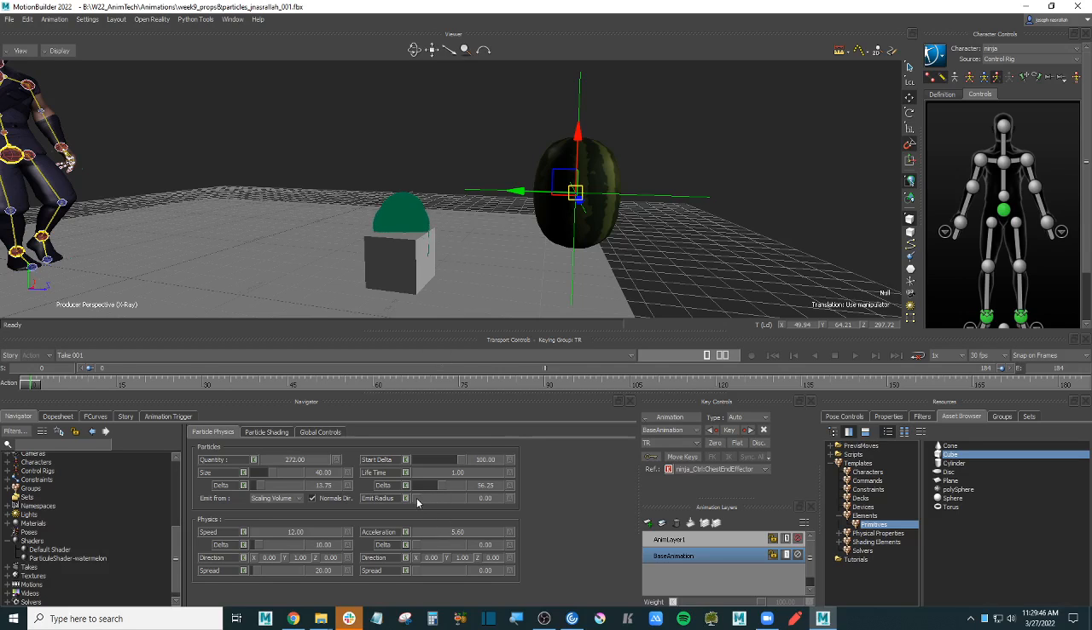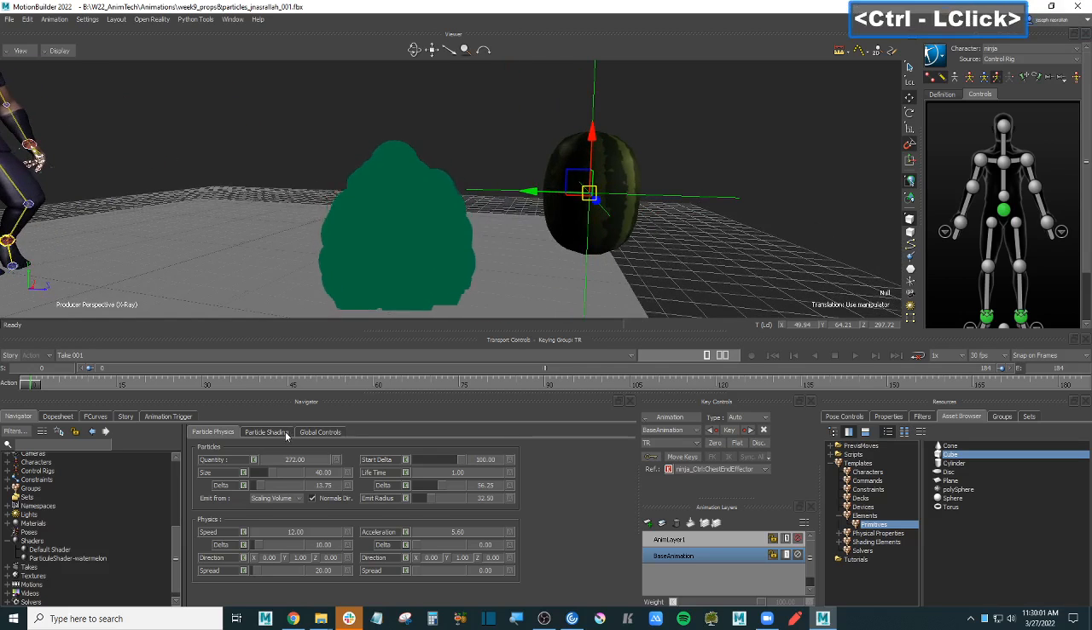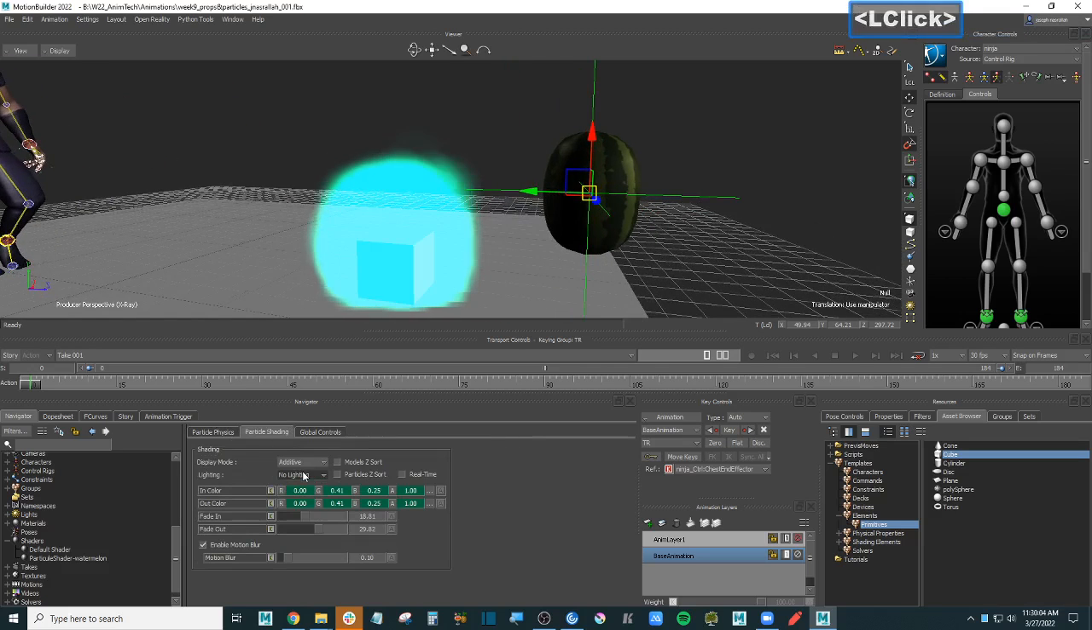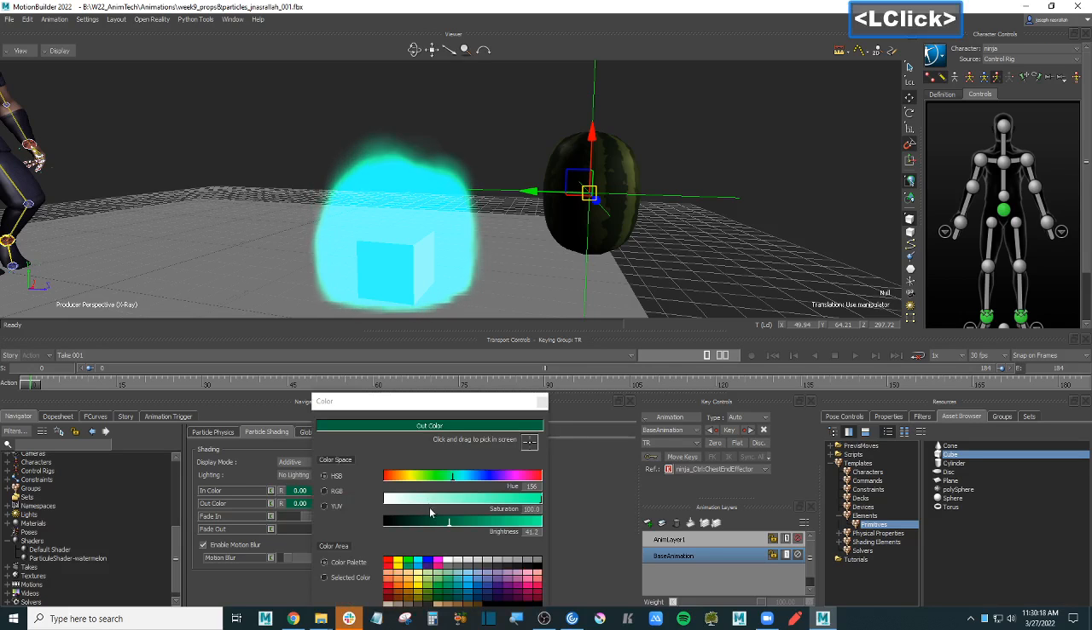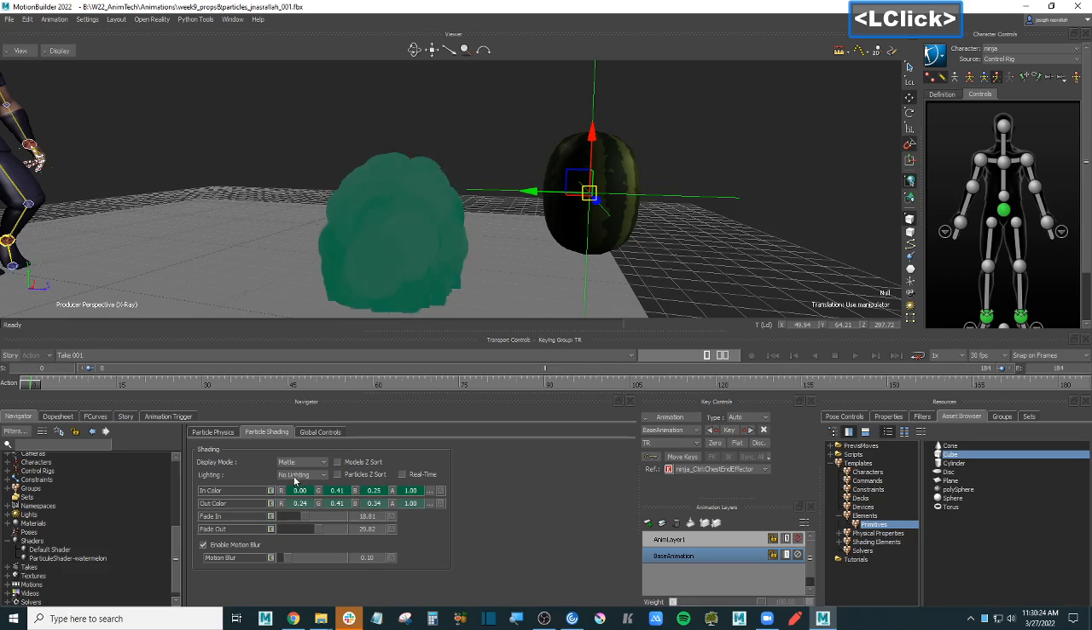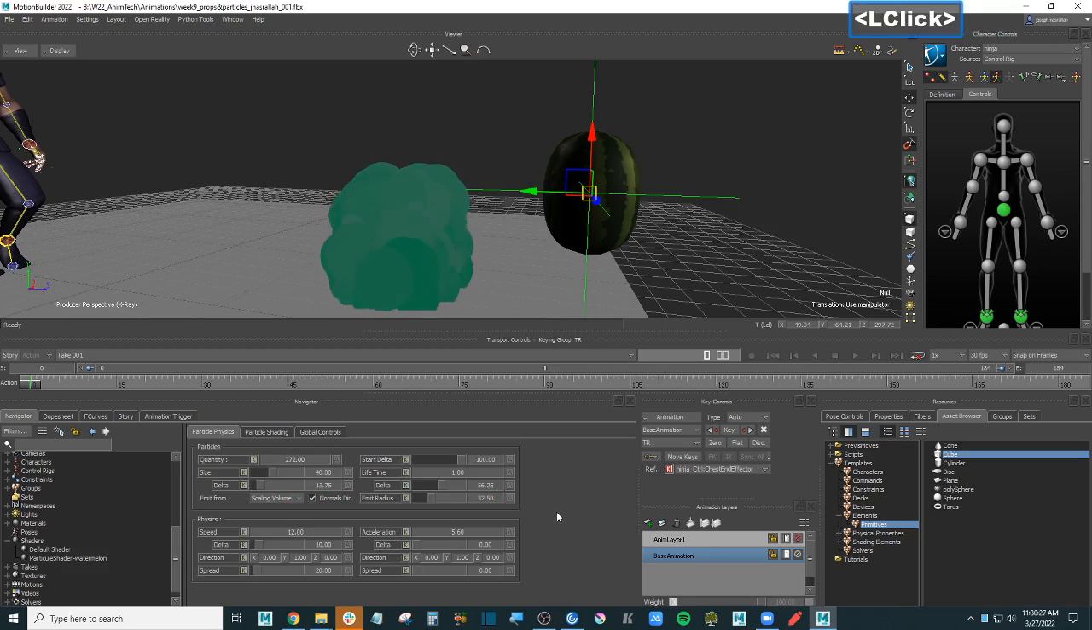Emit radius, this one is at 0, so that's why everything is on spot. So if you expand that, it will just create a bigger radius. Okay. I'll switch back to additive to see. Okay, so additive could create a glow kind of effect. I don't think the lighting is gonna make a difference. So we can try to change the out color. Yeah, that's not good. So okay, we'll keep it to matte and work with that for now.